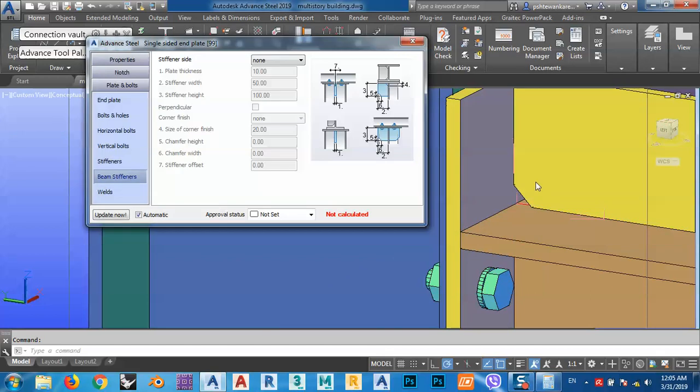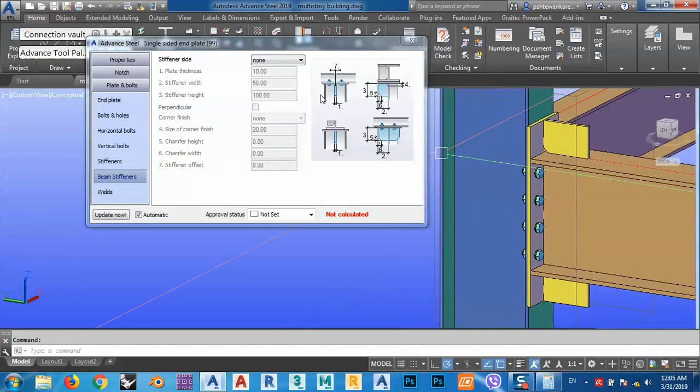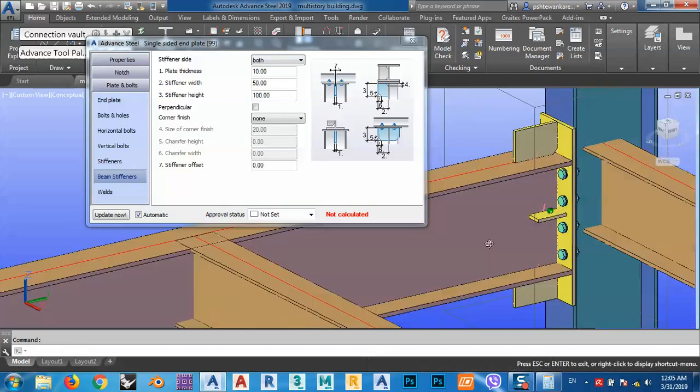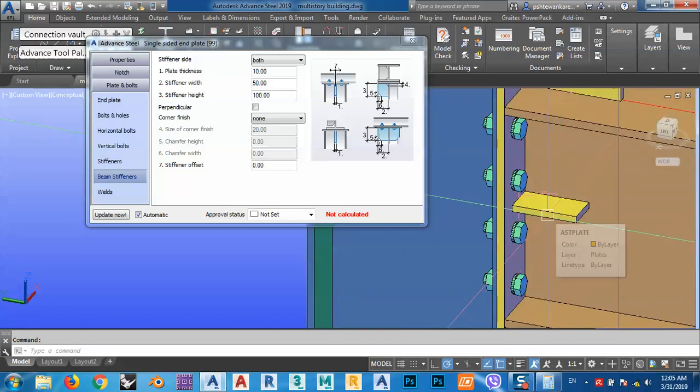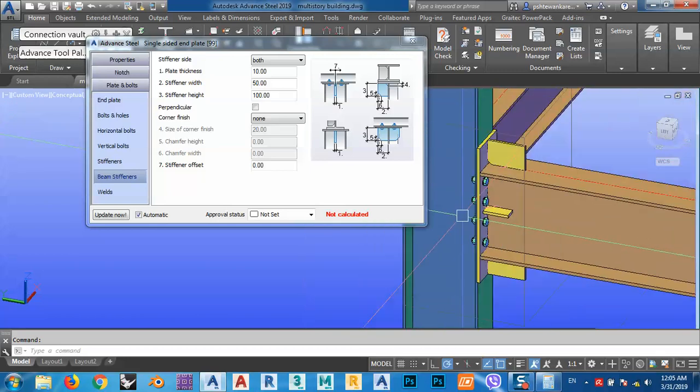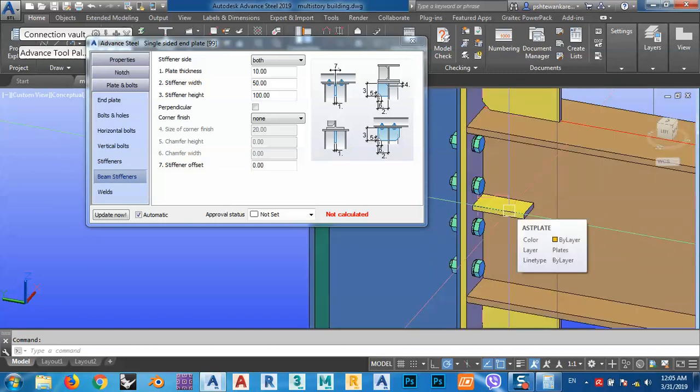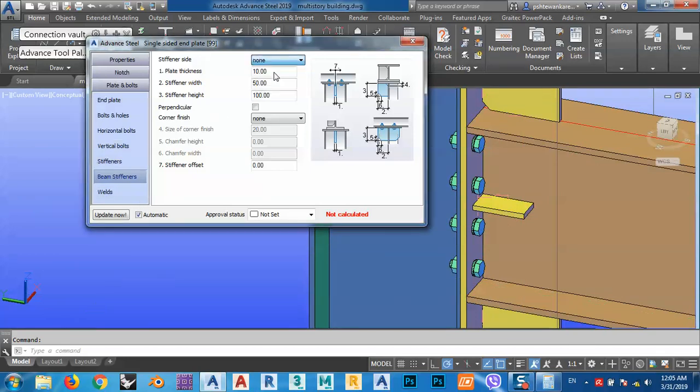I can put some beam stiffeners, as you see. If we want, for example, let's say both sides, if we want some stiffeners, sometimes the weld thickness is not enough. Or for any other purposes, maybe local buckling and any other purpose, you can put some extra stiffeners here. But I think I do not need them for now.